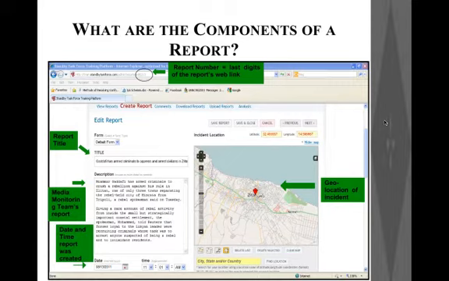Okay, let's start by looking at the components of a report. Now, when you click on a report link in one of the queues that we just saw, be it the awaiting verification or the show all queue, you will be taken to a page which looks something like this. Now, this is how a report typically looks on your Ushahidi platform.